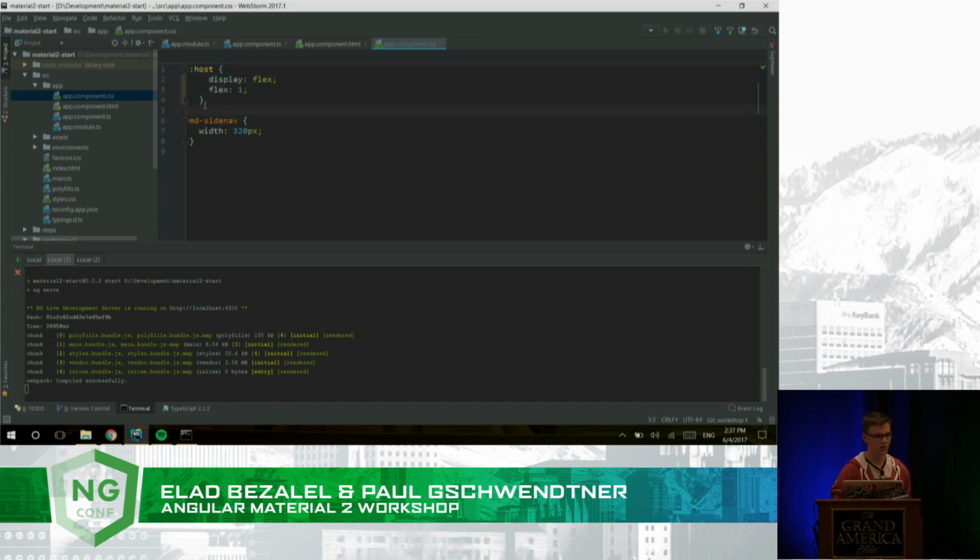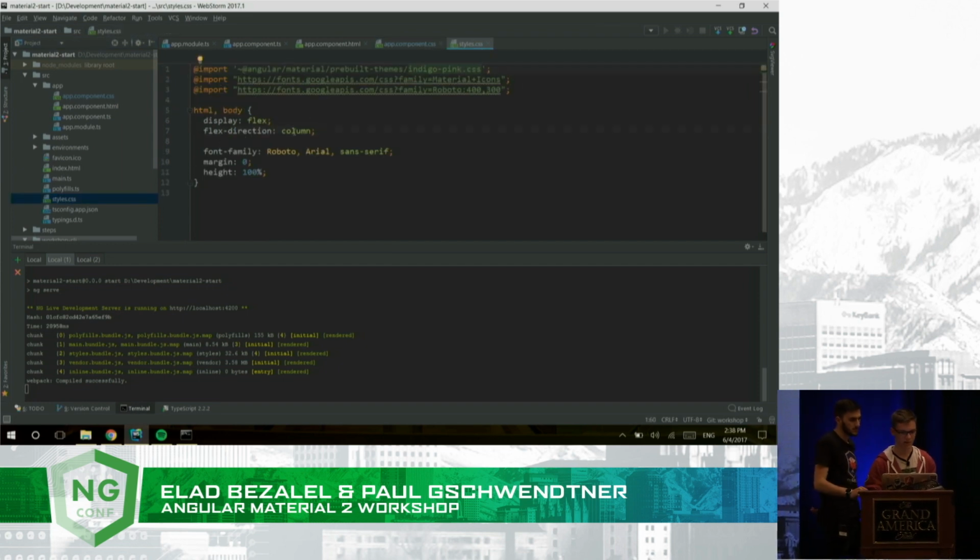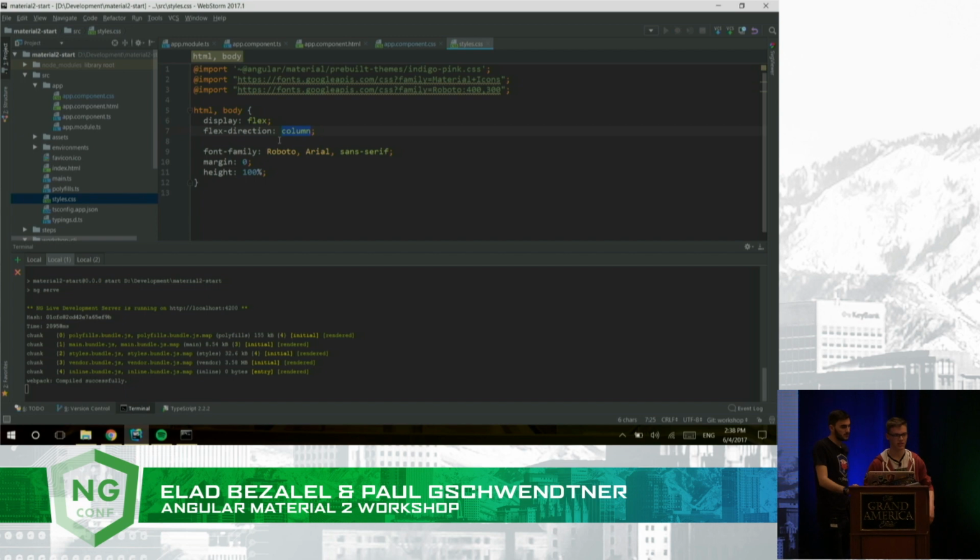You're saying $host, colon host, and it will target the app component. And you're just saying display flex and flex 1. So it will use the full height because we specified the column layout here. And therefore, it will be the full height now, and the site nav container will show up.